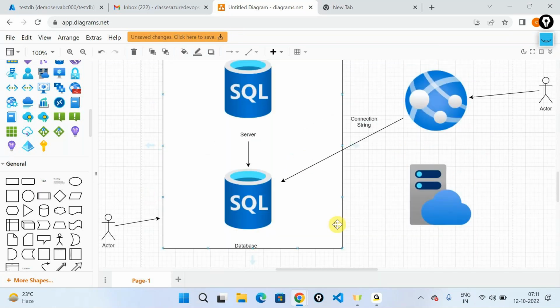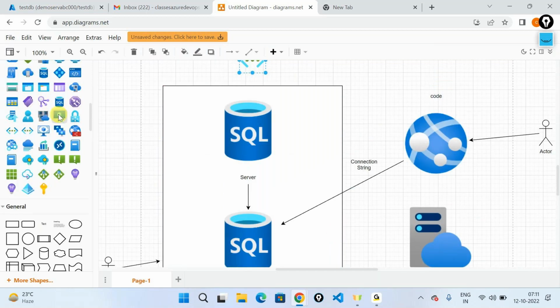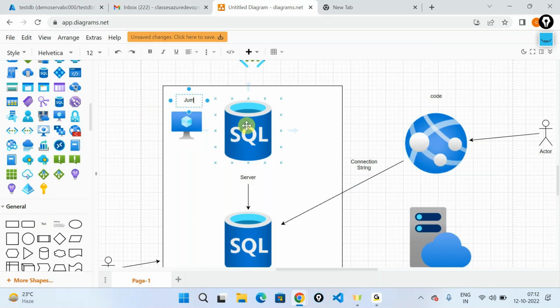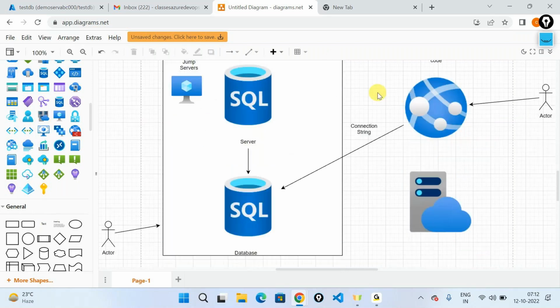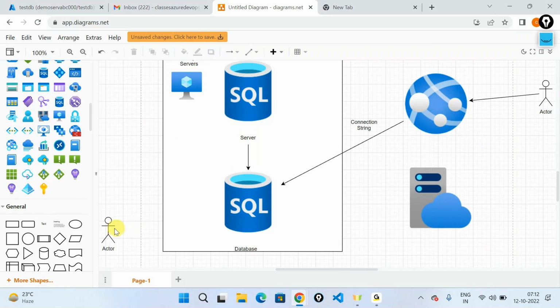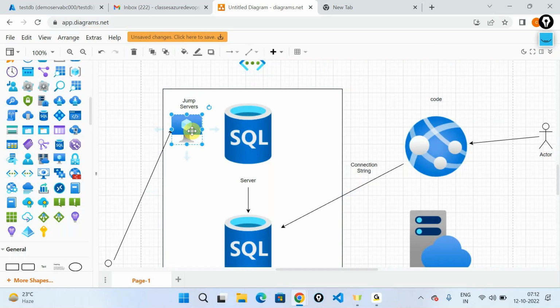Now, what we normally do in a real-time environment is create a virtual machine inside the same network. This is where VMs come into the picture, and these VMs that you create are called jump servers. As a user, you can connect to this VM over a private IP address, provided you have a VPN. If you have a good enough VPN, you can jump onto this virtual machine over a VPN connection.